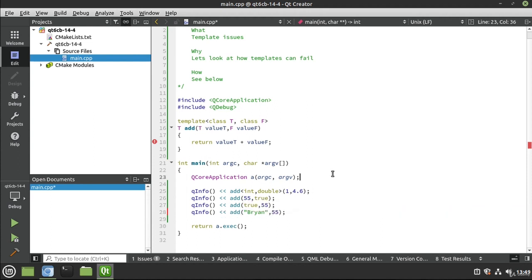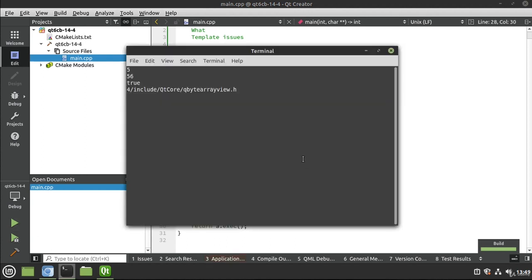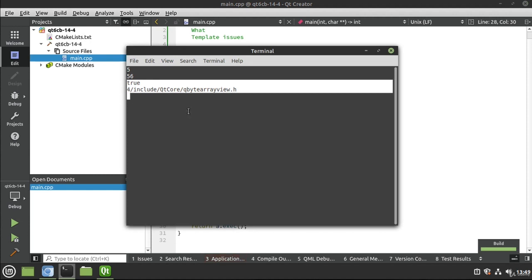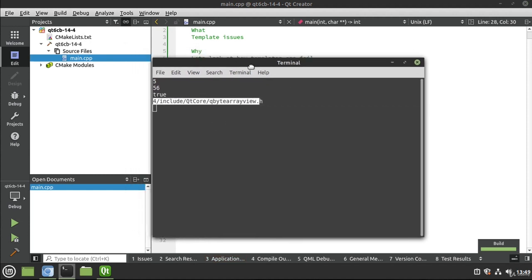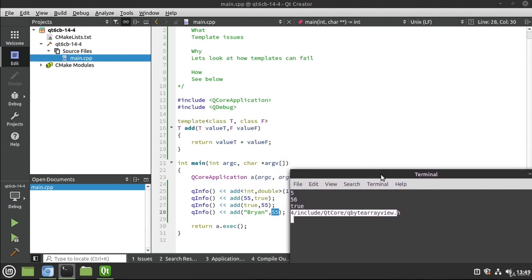Let's try this. See what it does. It actually builds, even though you really cannot add a string to an integer. Watch what happens. We get this thing right here. Where the heck did this even come from? QByteArray. What? Do you see the problem here?